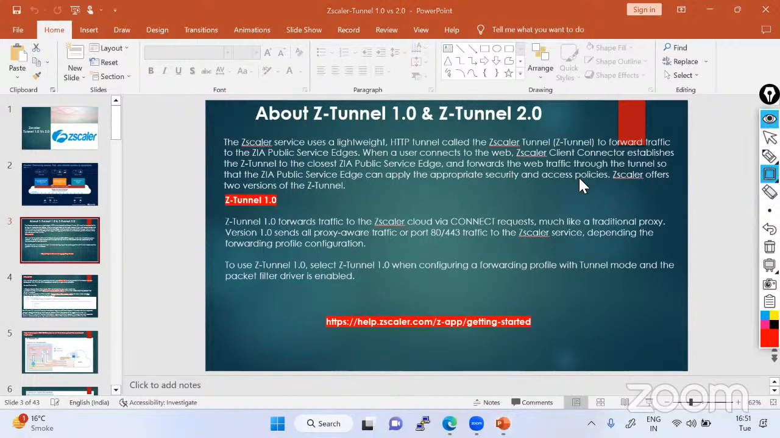So simply, whatever traffic the user has, it is simply going to filter the web traffic, and only the web traffic based on HTTP and HTTPS is going to be forwarded to the closest GIA, and further GIA will enforce all the security policies. Similar to a firewall, when the firewall receives traffic, what is it basically going to do?